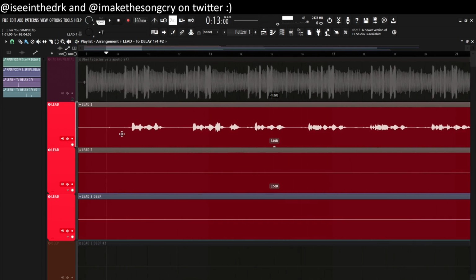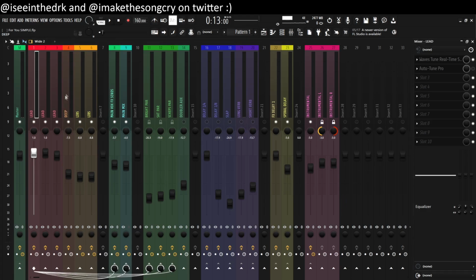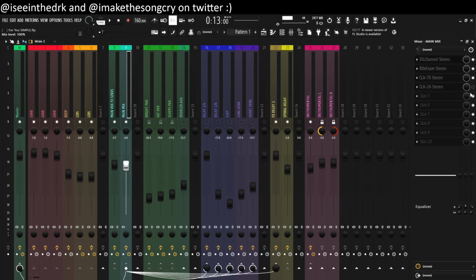So as you can see, it's a lot less bright because the vocal was kind of squished a bit, but it's definitely better tonally balanced, and it's definitely a lot smoother.